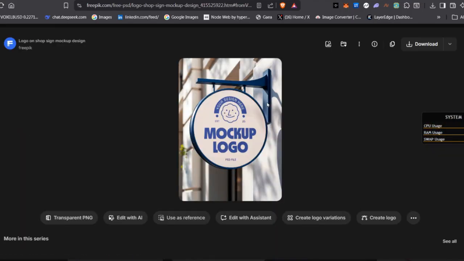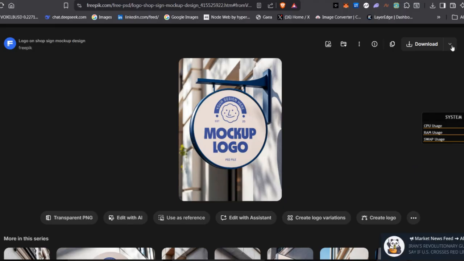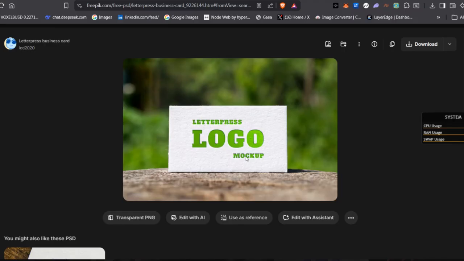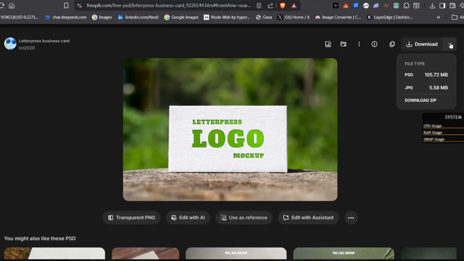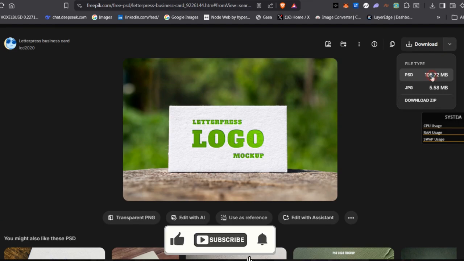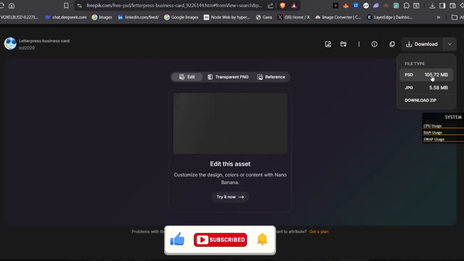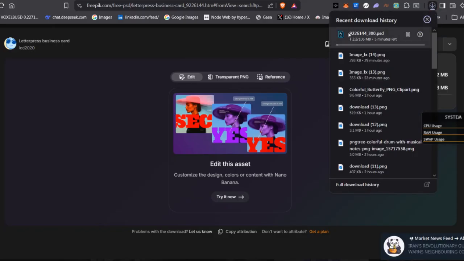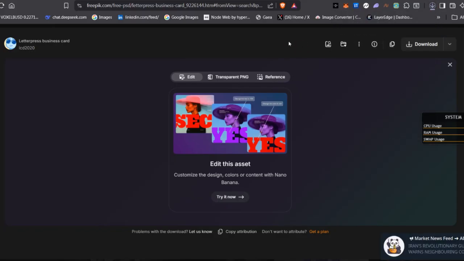Can we download this one? Nah, it's too much. 340 MB. No. Let's look for another one, a much simpler one. So let's see whether we can download this one. This one, let's see what's the size. 105 MB? We can manage that one. So you click on download PSD, so the file will be downloaded. Okay, although that's not what we're working on, it's just to show you how to download a mockup logo.